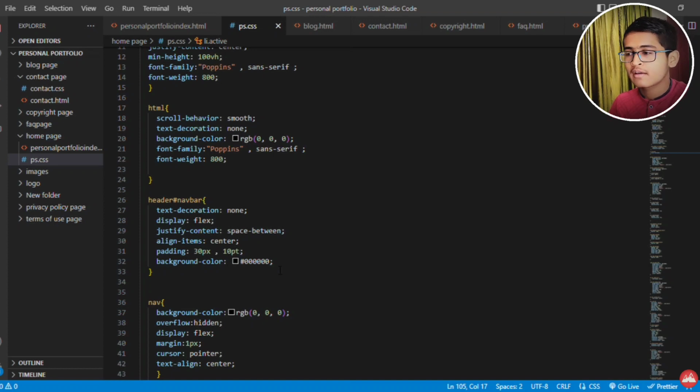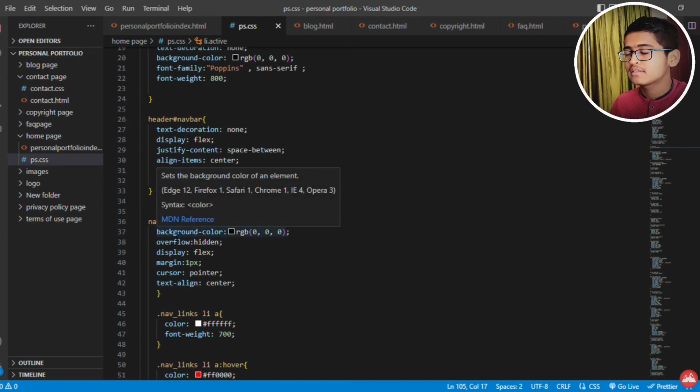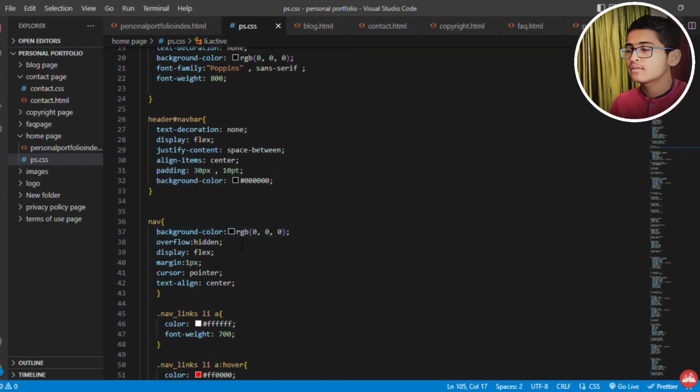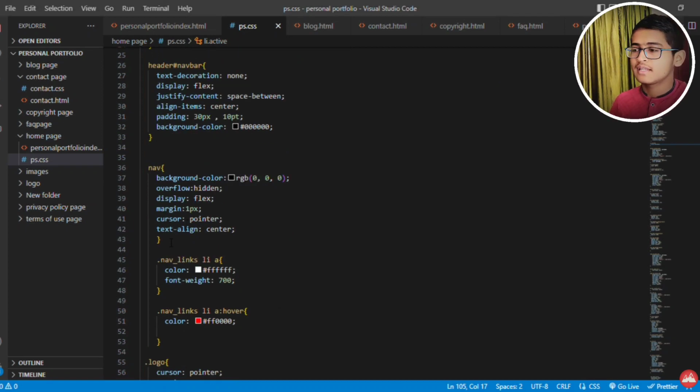For the nav styling I put in background color as this black color, and overflow hidden. I put in display flex again, so I can center and justify the contents in space-between. After that I put in margin 1 pixel and cursor pointer also. Cursor pointer means when I move here, as you can see the cursor has changed here. As you can see, friends, the cursor has changed, so this is the pointer thing. After that I put in text align center.